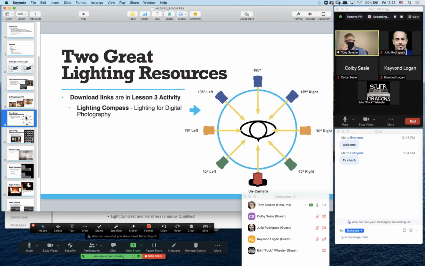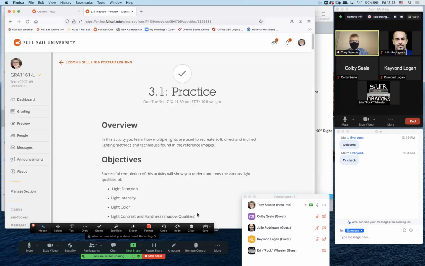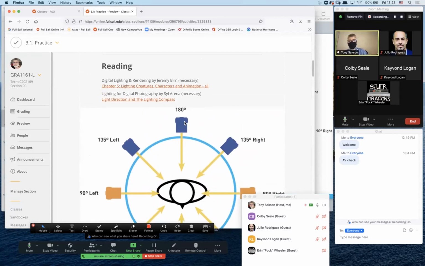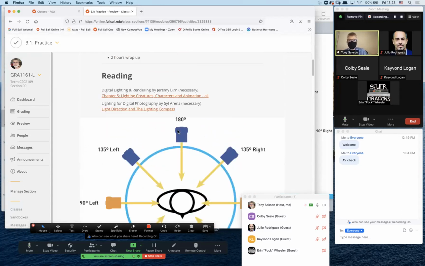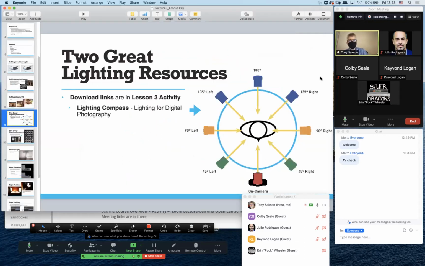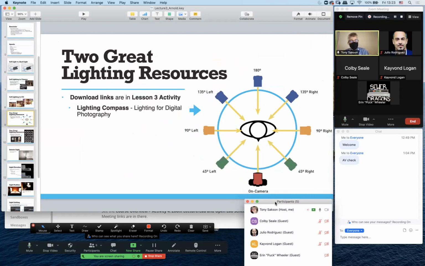All right, so for you guys, we have a couple of resources. The first one is called the lighting compass. You can basically right-click and take the image from here. There's also the link to the reading for it, and the reading part is actually pretty good. They talk about why we need the lighting compass, but it's really just a common sense guide to let you know where the light direction comes from.